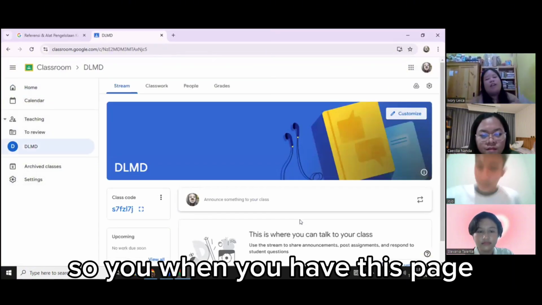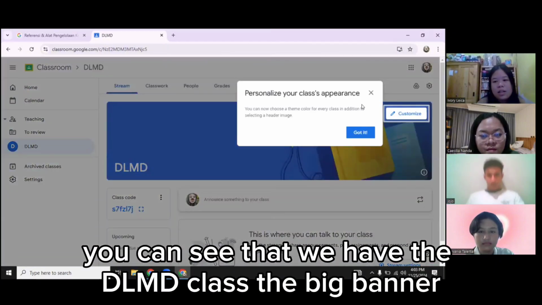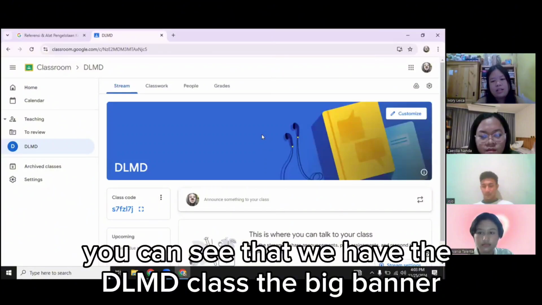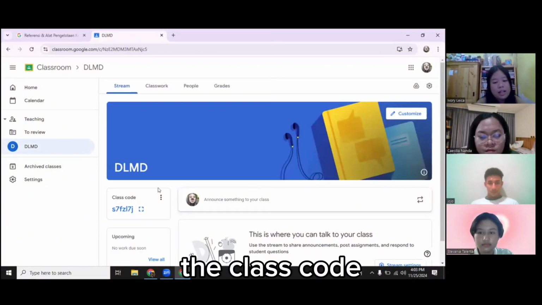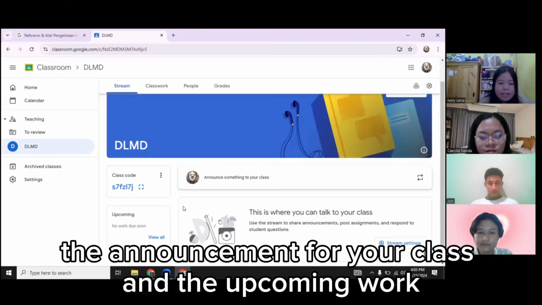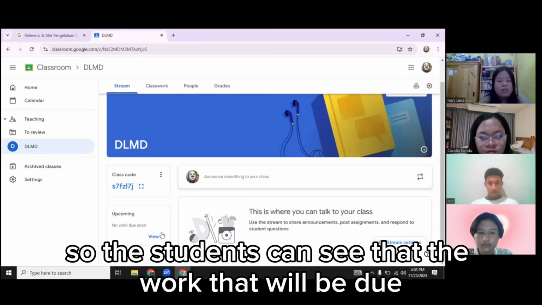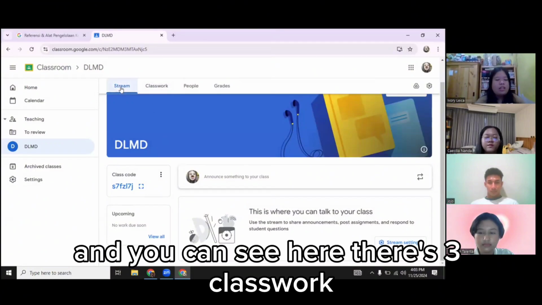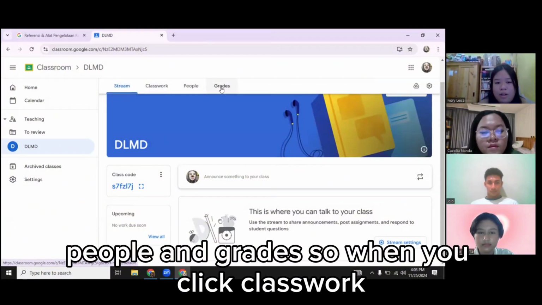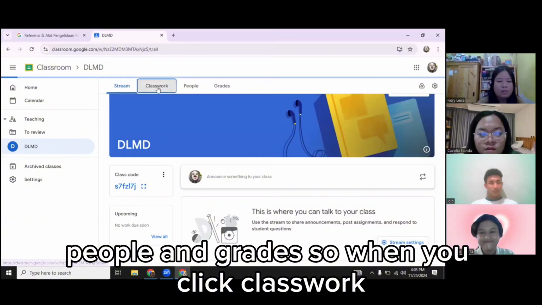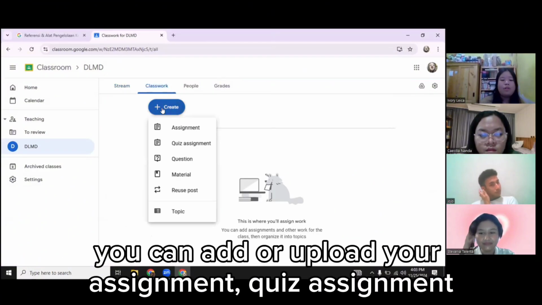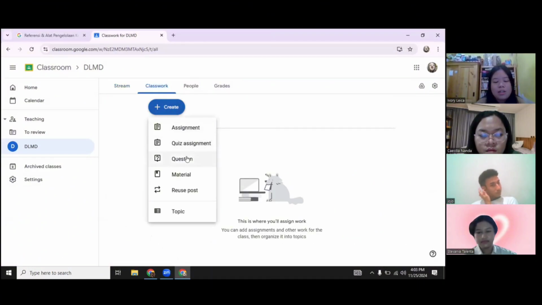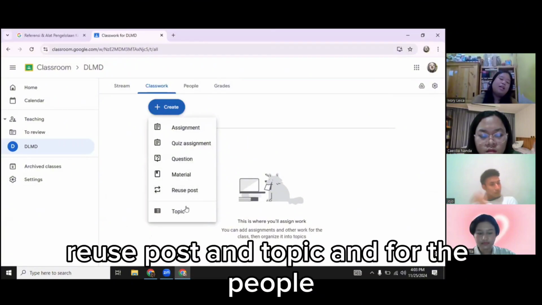When you have this page, you can see that we have the LMD class, the big banner, the class code, the announcement for your class, and the upcoming work. So the students can see the work that we will do. And you can see here there are three tabs: classwork, people, and grades. When you click classwork, you can add or upload your assignment, question, material, reuse post, and topic.